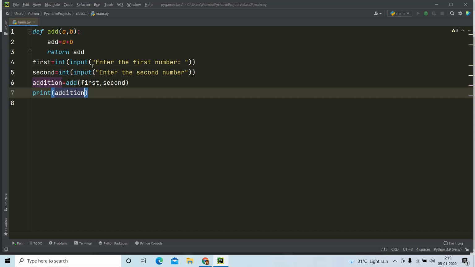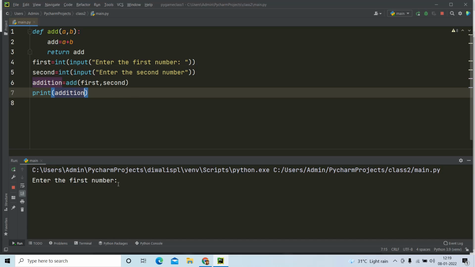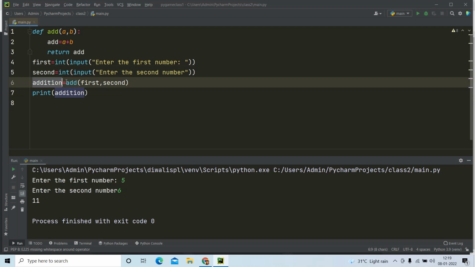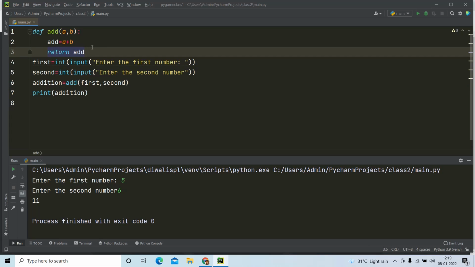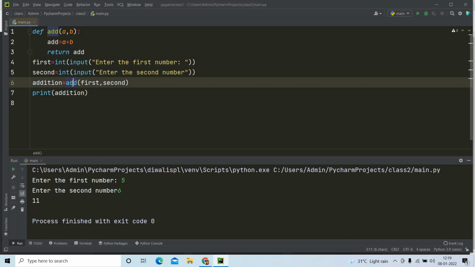So now if I run and see this program, you will be asked for first number, second number, then the function will be called. 5 is my first number, 6 is my second number. Can you see 11 is printed which is available in addition. So after the function call, it is returning the value called as add. So that is got by us. So this return statement returns the value directly to wherever the function is called only.